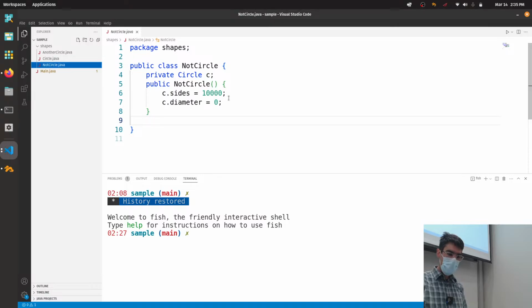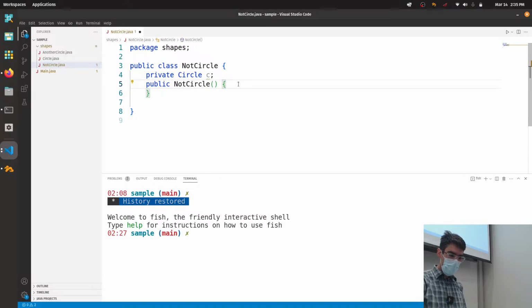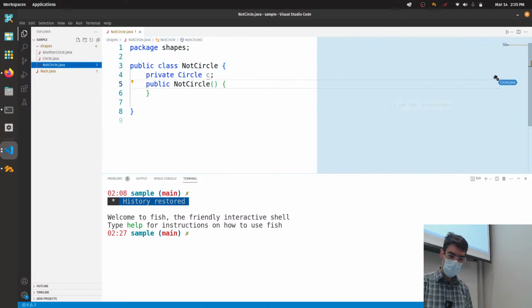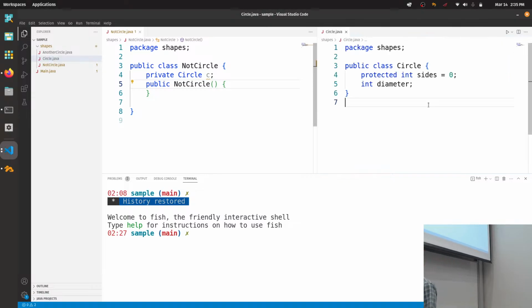We have this other type, not circle. Not circle is not related to circle in any way. There's no inheritance relationship here. There's nothing making these things connected to each other outside of the fact that they are in the same package. At the top of both not circle and circle, they are in the same package. That is the only relationship between these two things.